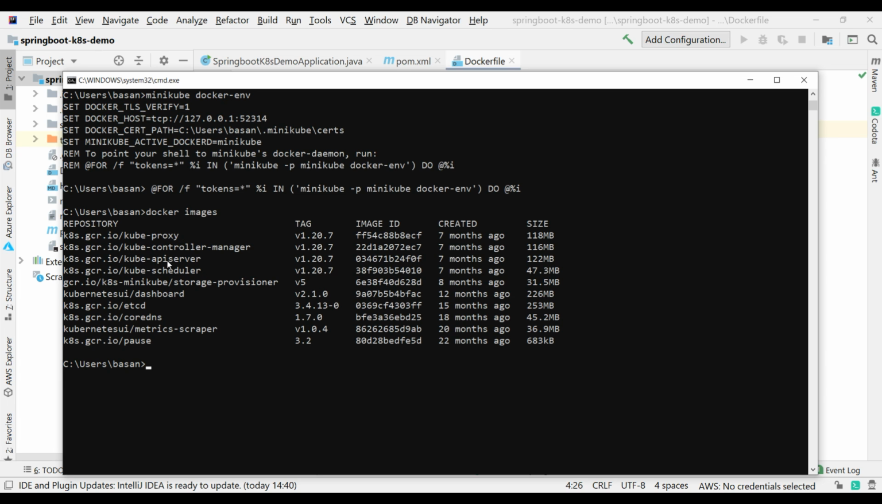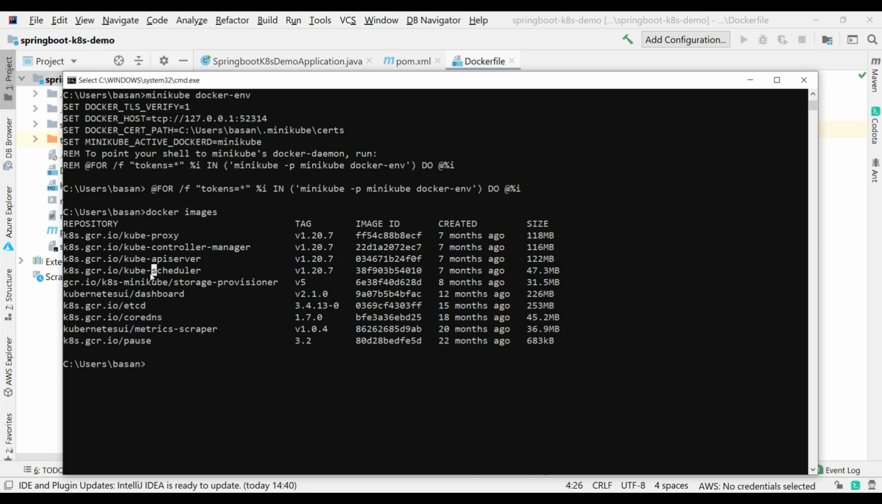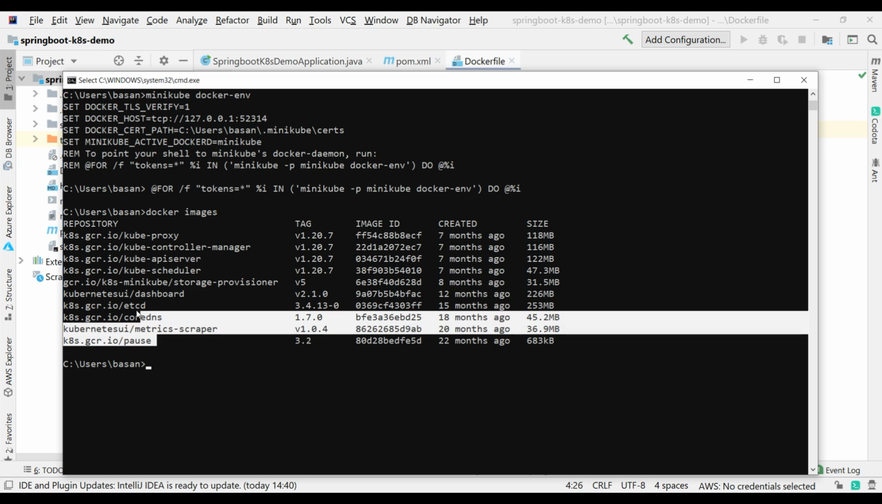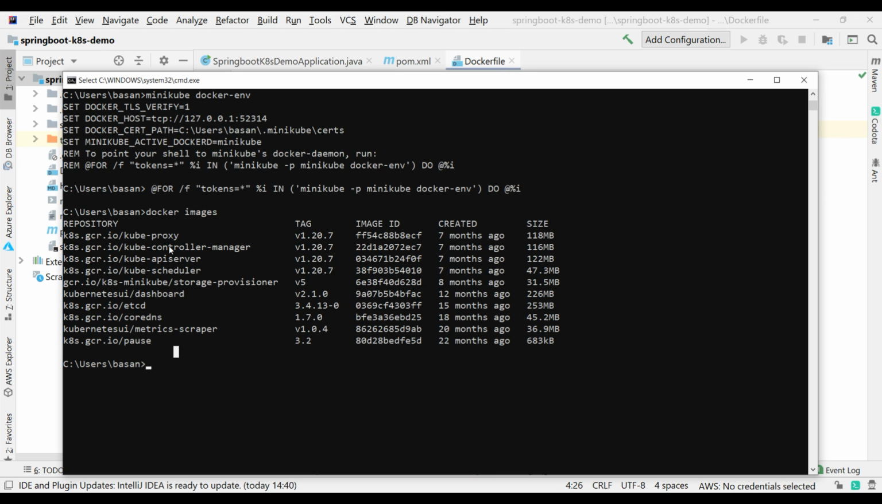Kube proxy, Kube API server, Kube scheduler, Kube controller manager. These are the master node components, right? Then Kubernetes UI dashboard, etcd, metric scraper, and so on. There are a lot of Kubernetes images, right? Now we have given permission to Kubernetes to read my Docker repository. Now we can create the Docker image of our application.